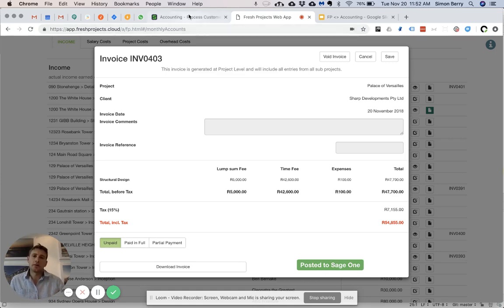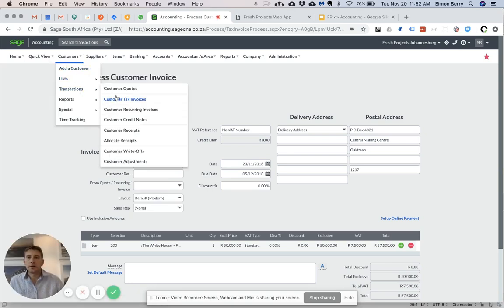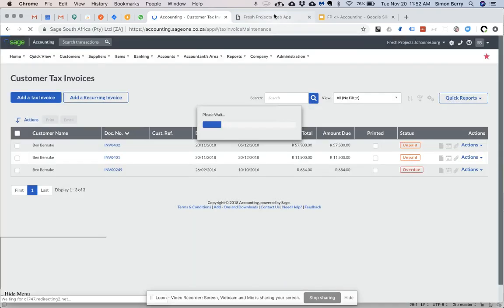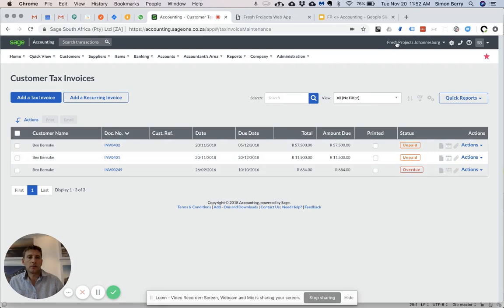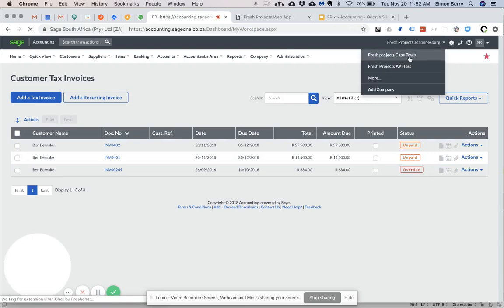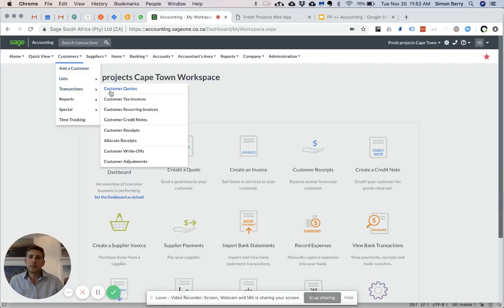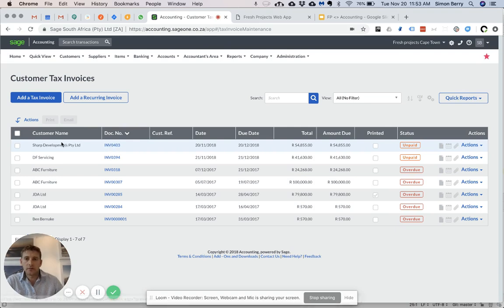And if we go across to here, I'm still in the Johannesburg. So if I look at my invoices here, I shouldn't see invoice 403. So you can see there is no invoice 403. But if I flick across to my Cape Town set of books and do the same thing and look at all the invoices in there, you will see that I now have invoice number 403 from Sharp Developments for 54,000 Rand that has been posted through to here.